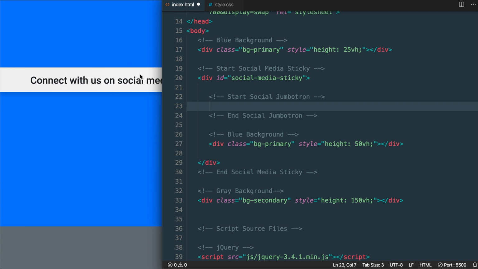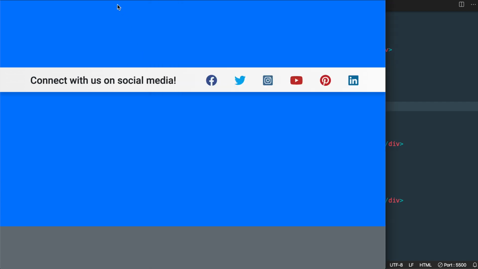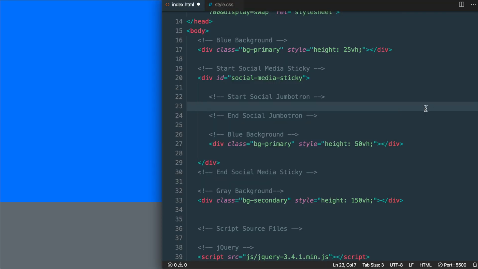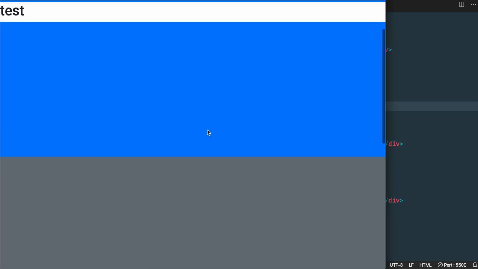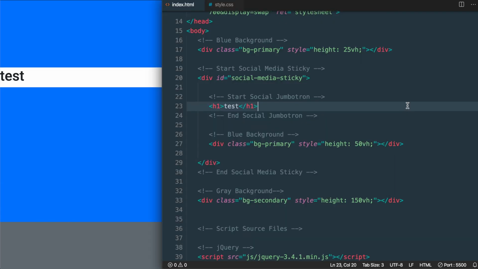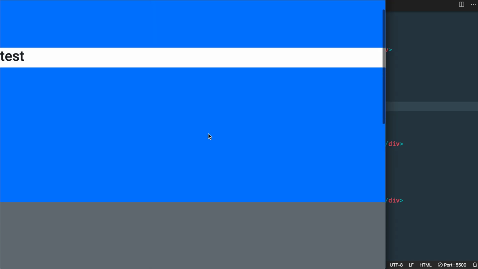The cool thing with Bootstrap is we can apply the sticky-top class to any element to make it sticky. So if we just add some heading 1 text, and I'll just write test here, you'll see that we have our test text showing. And what we can do is add a class to this called sticky-top, and Bootstrap will take care of the sticky positioning using the CSS framework.